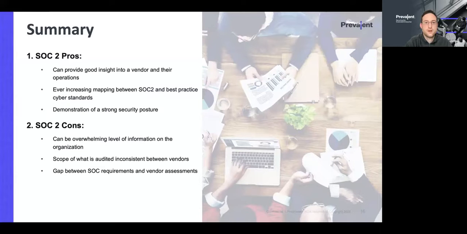Let's see if we've got time for one more. Would there be a process to follow up with the auditor that conducted the assessment regarding the remediation of items that resulted in the qualified opinion? How do you feel about that one?